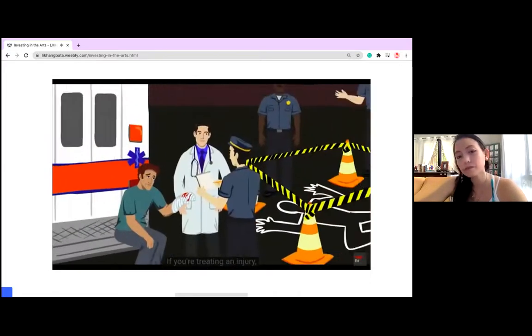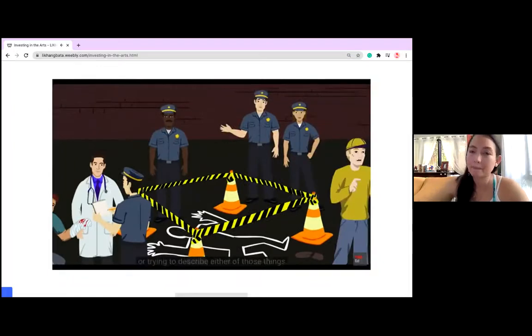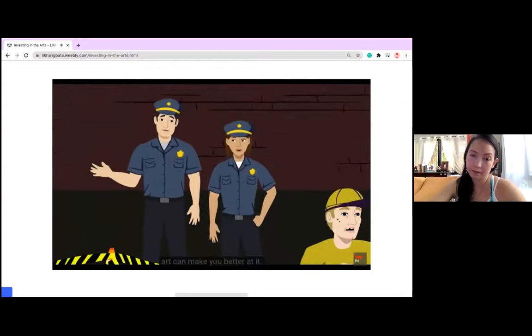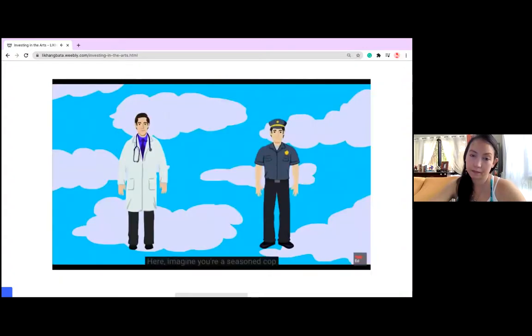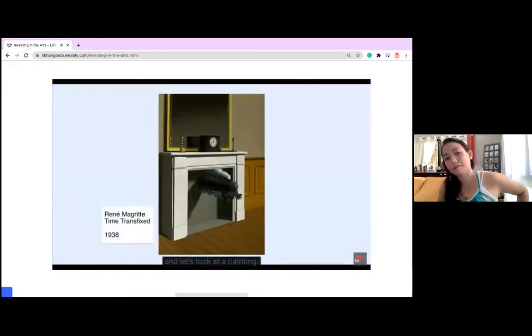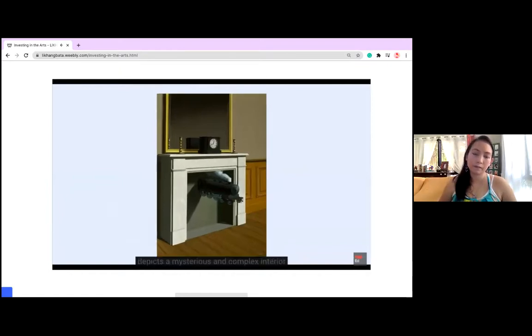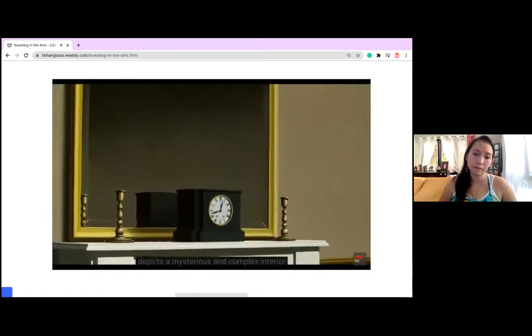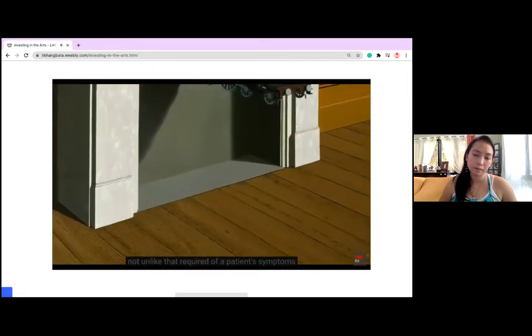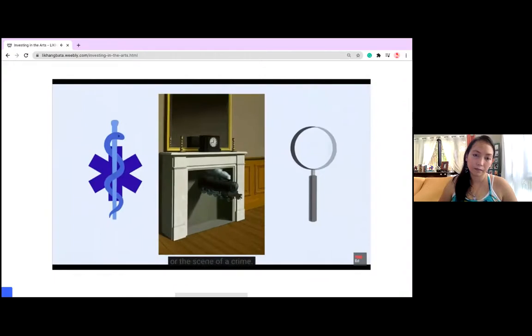If you're treating an injury, investigating a crime scene, or trying to describe either of those things to a colleague, art can make you better at it. Here, imagine you're a seasoned cop or a dedicated doctor, but also imagine you're at a museum, and let's look at a painting. Rene Magritte's Time Transfixed of 1938 depicts a mysterious and complex interior that invites analysis not unlike that required of a patient's symptoms or the scene of a crime.